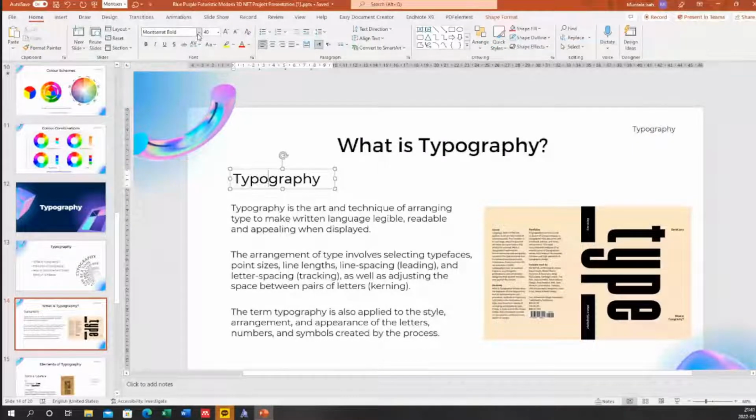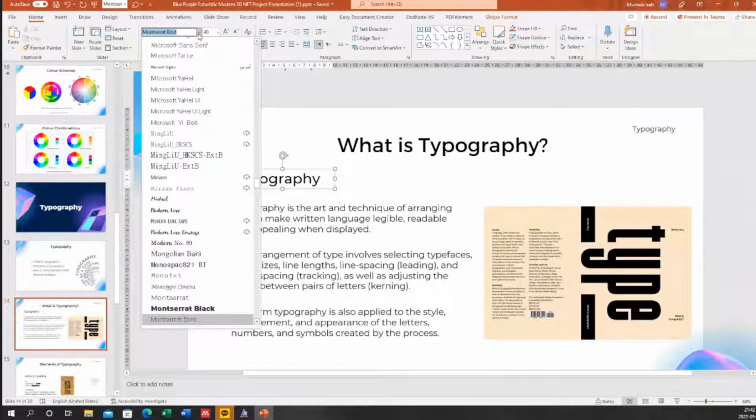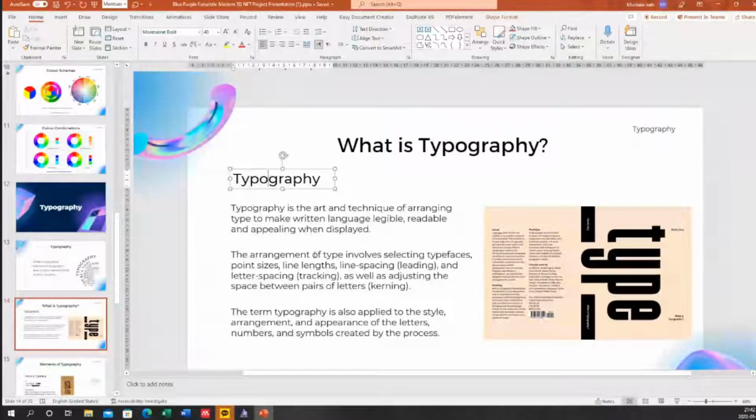So let's say the font I'm having here is Montserrat Bold. This Montserrat Bold has variants. You can see here, you have ordinary Montserrat, and the next one is Montserrat Black. All of these are the fonts. One of these fonts is typeface. So I think we get that clearly.